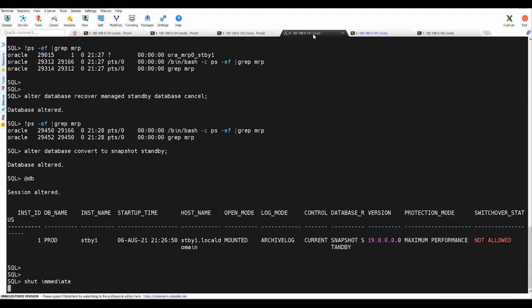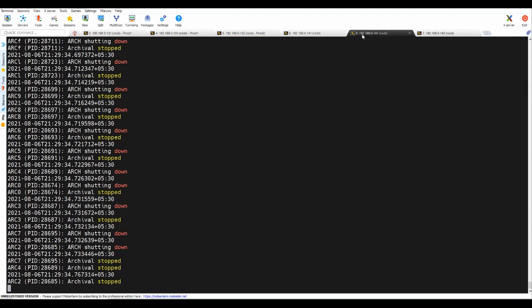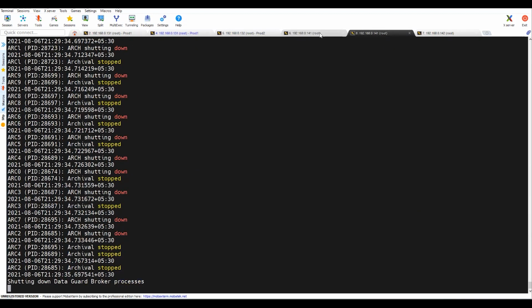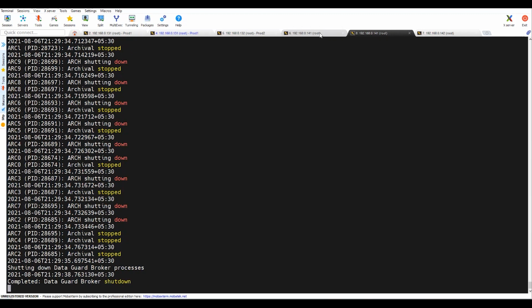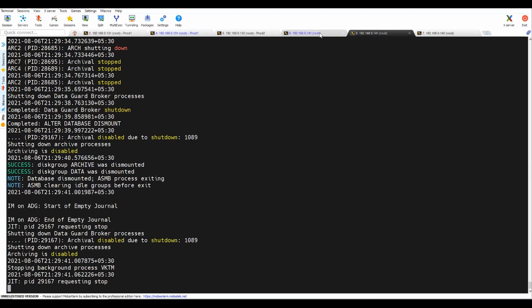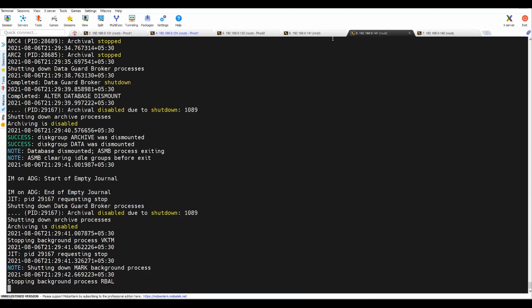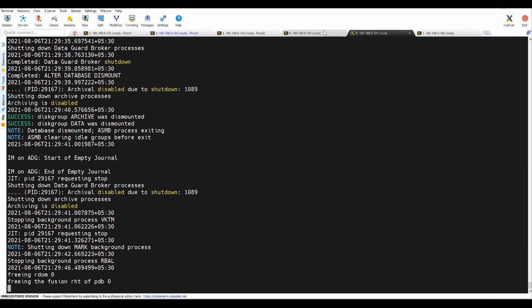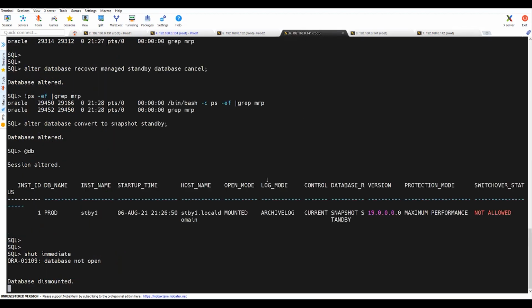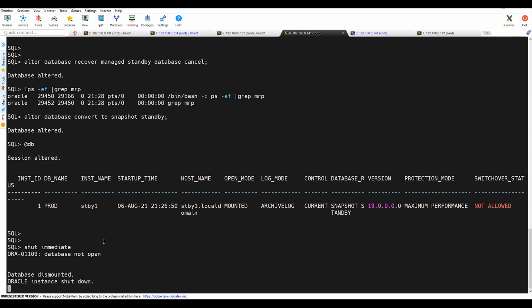So in the background, from the production, all the archives will keep on coming to your snapshot standby database. They will be received by the snapshot standby database, but here they will not be getting applied because it is a snapshot standby database. Okay, so let this process finish, then after that we'll start both the standby database instances using the srvctl commands.